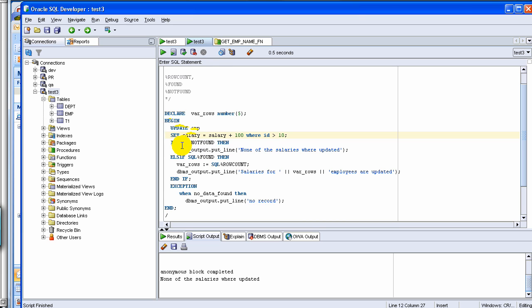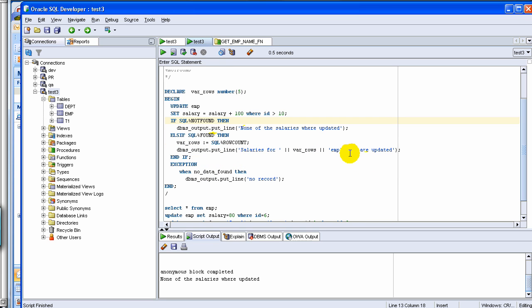For example, after firing this, if you say if SQL percent not found, it will have the value true if no record got updated. The same goes for percent found: you'll have true if something was found. For a select statement, if you do a select into where ID equals 6, and that doesn't fetch any row, then you'll have a not found. If you do an update with ID greater than 10 and no row is returned, you will get not found. In the same way, percent row count will give you how many rows got updated.